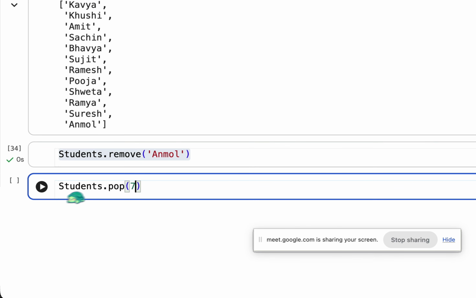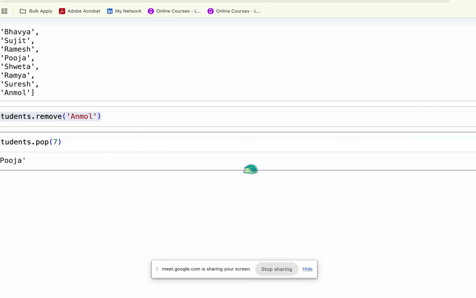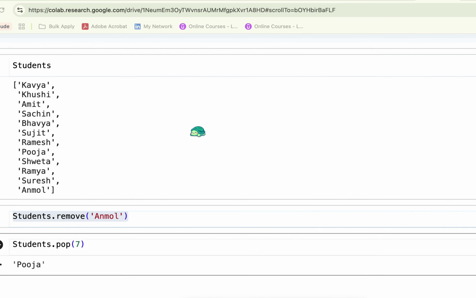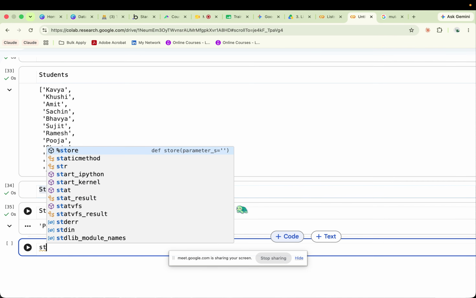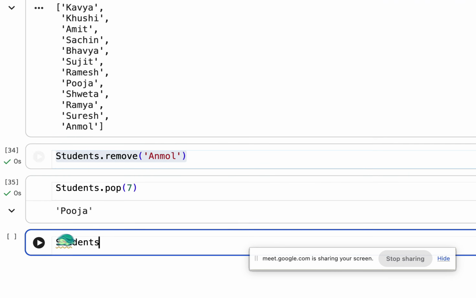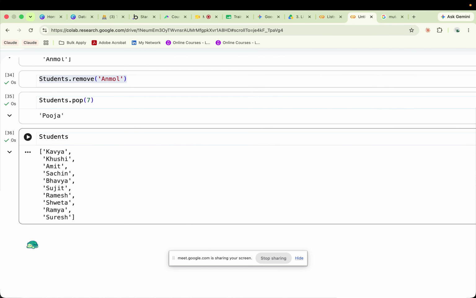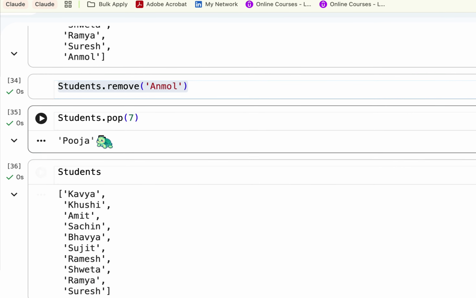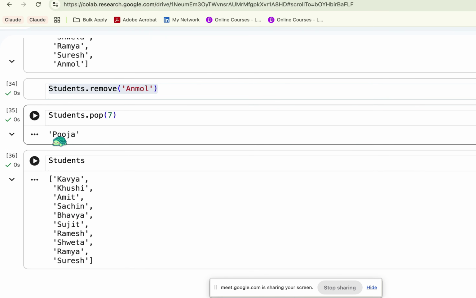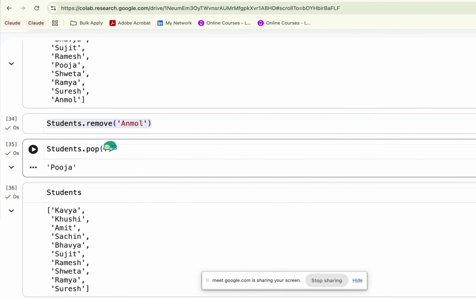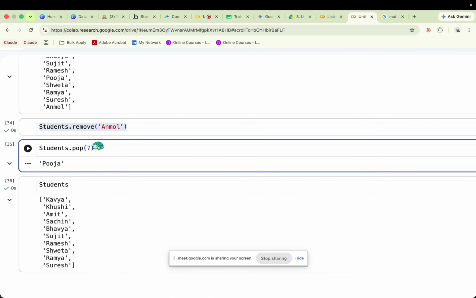Suppose, for example, tell me what is the index number for Puja? 7, sir. So if you mention 7 and execute, just add one more cell now, students. You can see Pooja has been removed now. Kavya, Kushi, Amit, Sachin, Bhavya, Sujit, Ramesh. But where is Pooja? She is removed because I used the index number here.